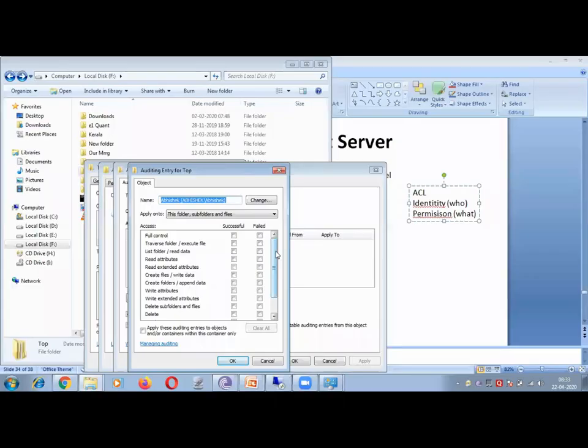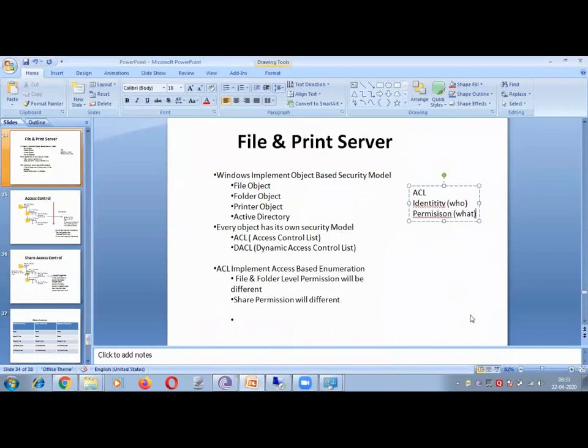Cool. Now just go back to your PPT. Good. So every object has its own security model, which is called ACL. ACL is constituted of two components. One is called identity, who can get access. Second is called permission, what access can be granted, right? Second, you can also monitor whether the user is using the permission assigned to them in a right way or a wrong way. You can get the full event by enabling the audit. That is called a DACL, dynamic access control list, right?